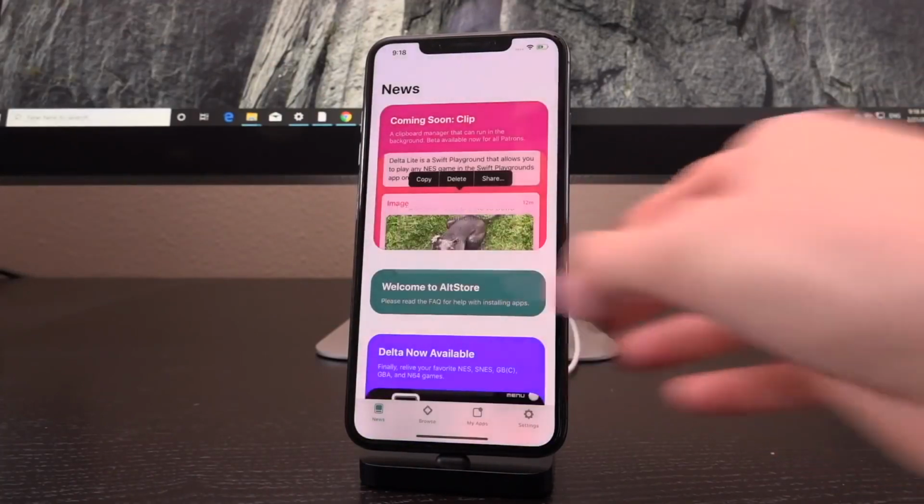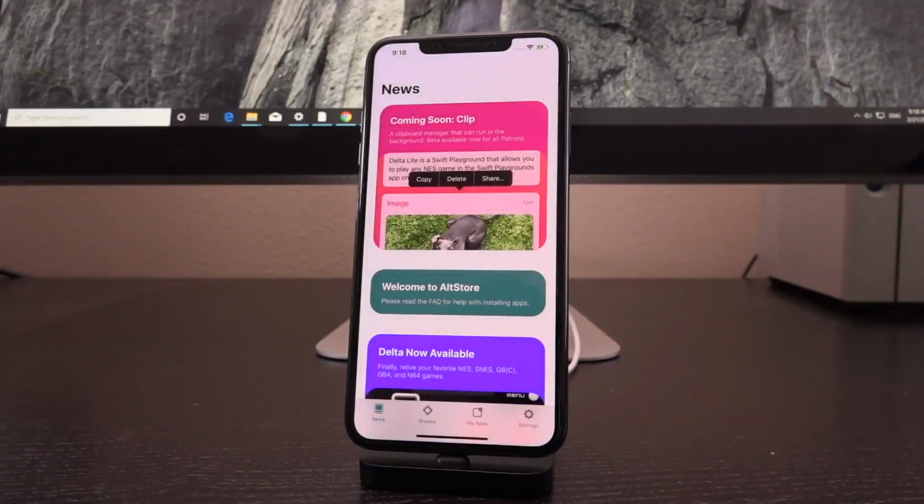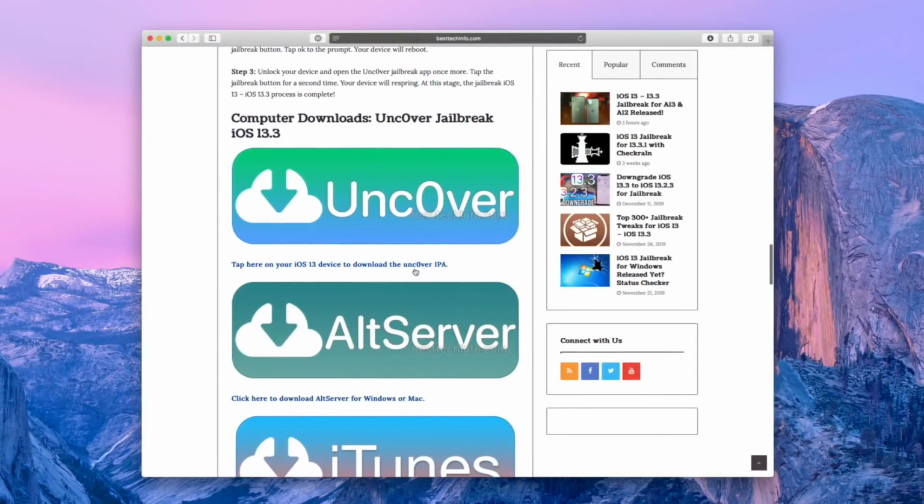Now, this is where the steps are going to diverge slightly. So now I'm going to show macOS users exactly how to get Alt Store installed via Unc0ver. So let's go ahead and switch on over to macOS here. Like I said, it is slightly different, but what you're going to have to do is still install Unc0ver on your Mac. So navigate to the article that's linked below and scroll down to the download section, and you're going to click on Unc0ver.